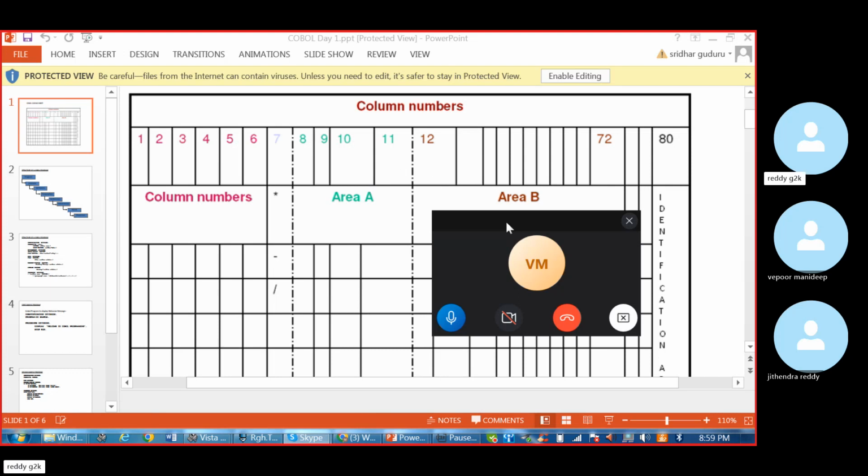And area B starts from 12 to 72. So all other things, all normal coding. For example, you want to write a business functionality. So you are adding A to B and you are moving something there and you are displaying something. Those types of coding, everything can be coded under area B.